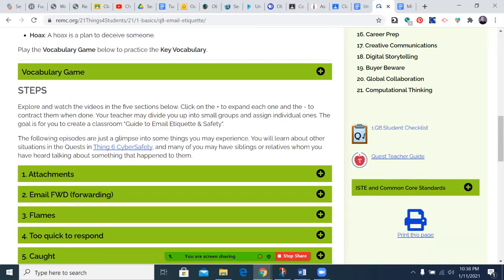So steps: explore and watch the videos in the 5 sections below. Click on the plus to expand and the negative to contract them when you're done. I'm not going to divide you into small groups as we work individually during this part of the program.